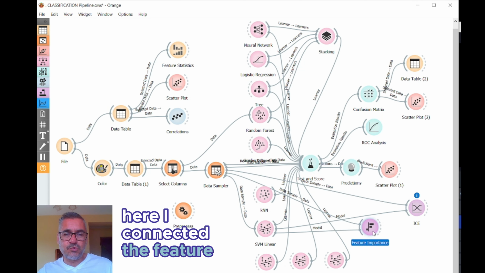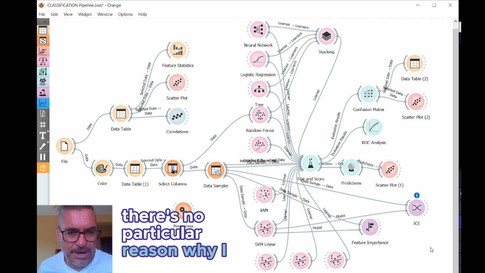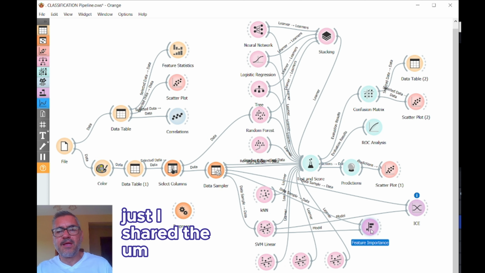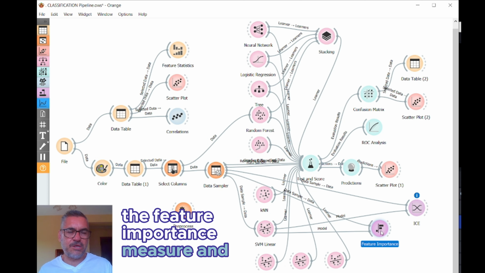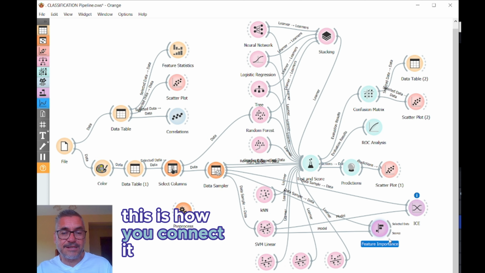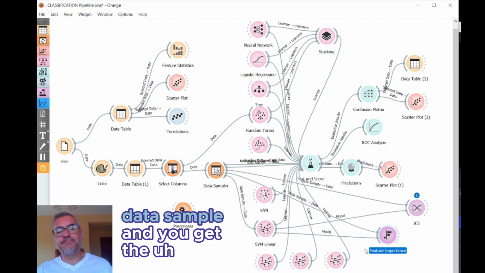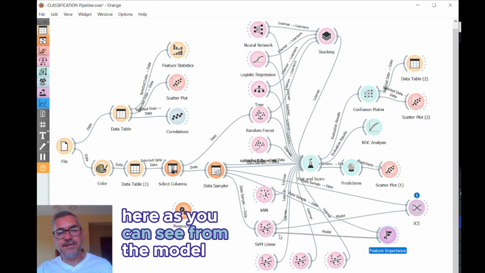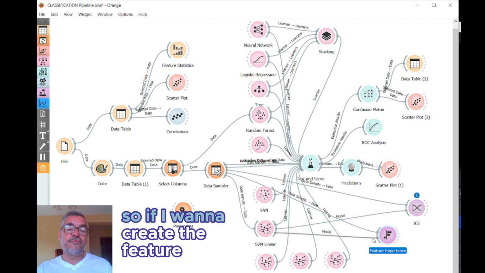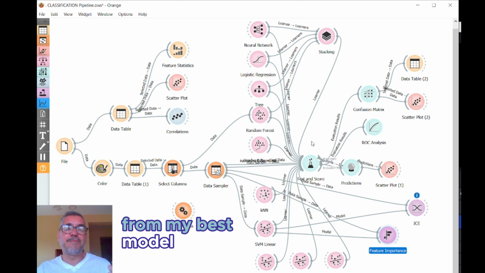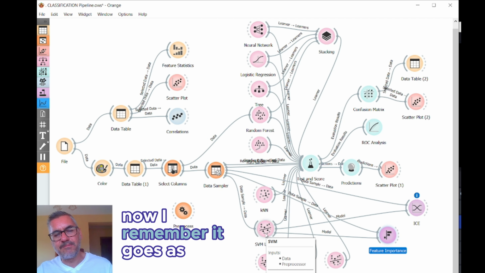Here I connected the feature importance. These feature importance results are from the SVM linear model. There is no particular reason why I used this. I only wanted to illustrate the feature importance measure, and I put it here. This is how you connect it. It's a bit tricky here. You get the data sample connection from the data sampler, and you get the model from the model connector for feature importance. So if I want to create the feature importance from my best model, that, if I remember correctly, was actually this way I connected there. Yes, now I remember. It was the SVM linear.